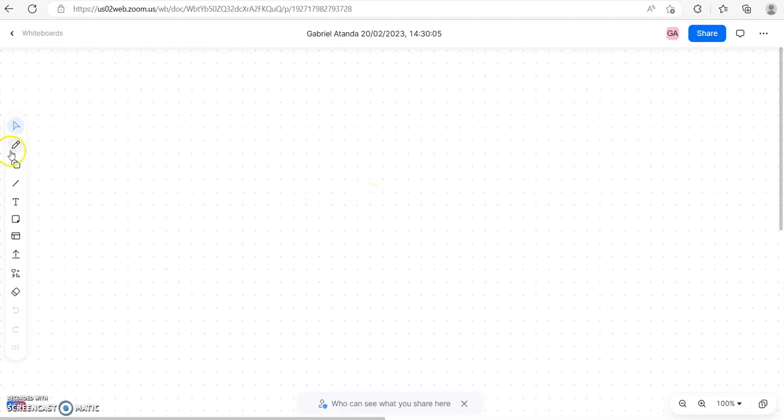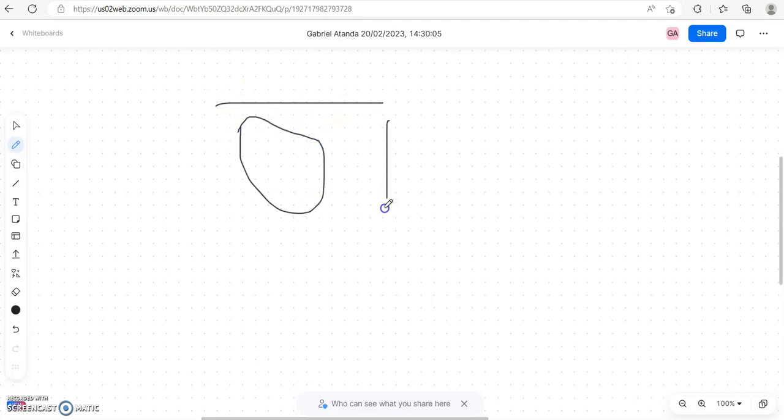I have my pen tool here, which is what they inscribed as draw. I can use that to draw whatsoever I want on my whiteboard. Like you can see, I just used this to draw, and the way to use it is just to click and drag. I'm clicking and dragging to create all these shapes. And with my select tool, I can just grab any one of them and change the positioning of those shapes.